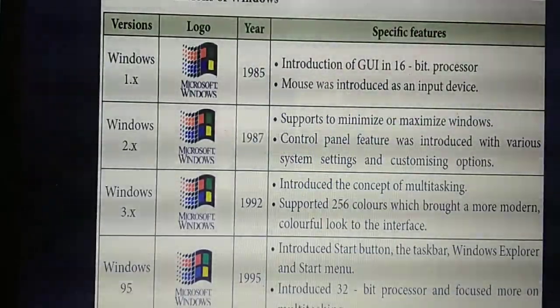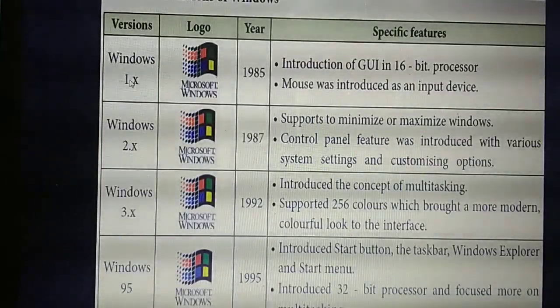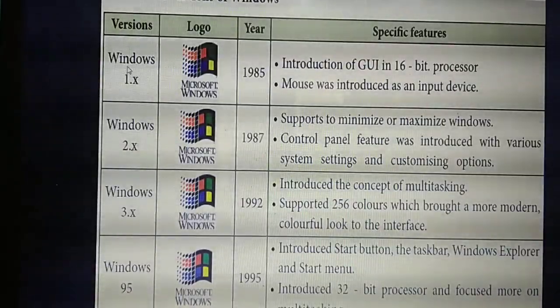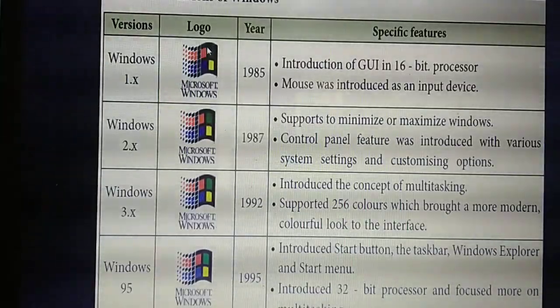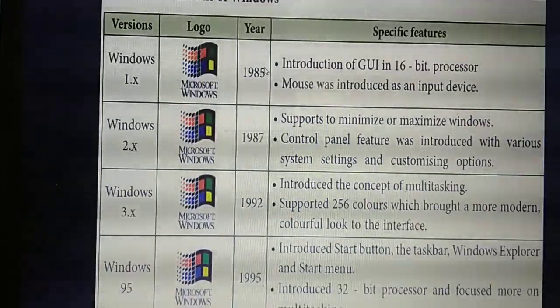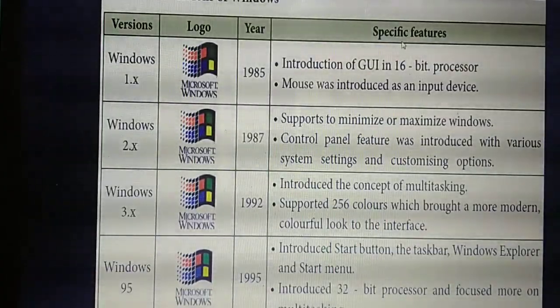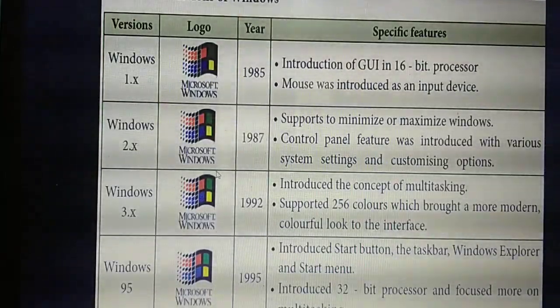Okay, so listen. What's the first version? Windows 1.x. Windows means mostly Microsoft Windows only. So the first version is 1.x. See, this is the logo symbol. In which year did they introduce it? 1985. So listen, here are the specific features, very, very important, so please don't miss anything. You should write these two points for each of the versions.